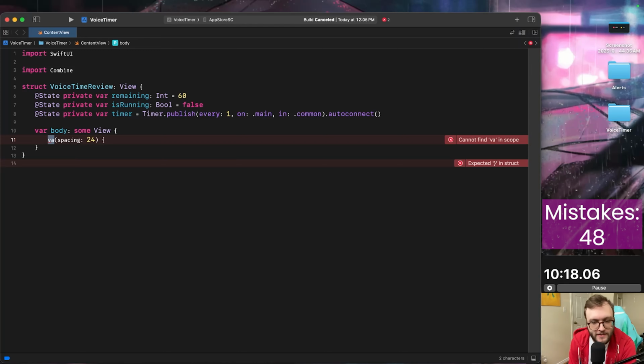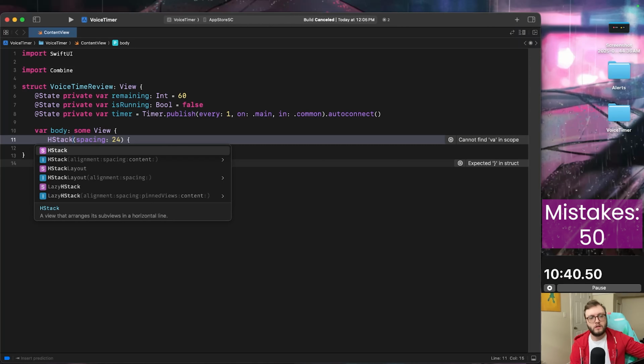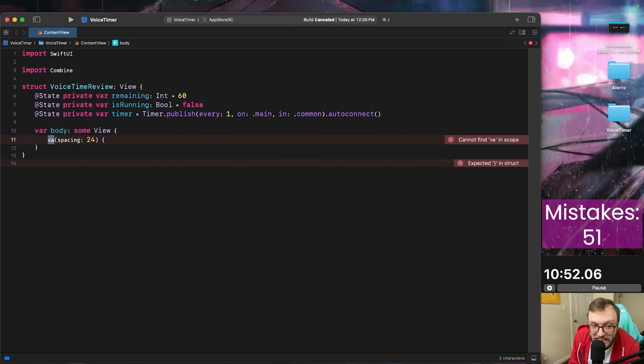Mini rant. Am I saying VStack wrong? It's the letter V stack. Well, okay, I'm going to do a quick experiment. Start listening. HStack. V stack.